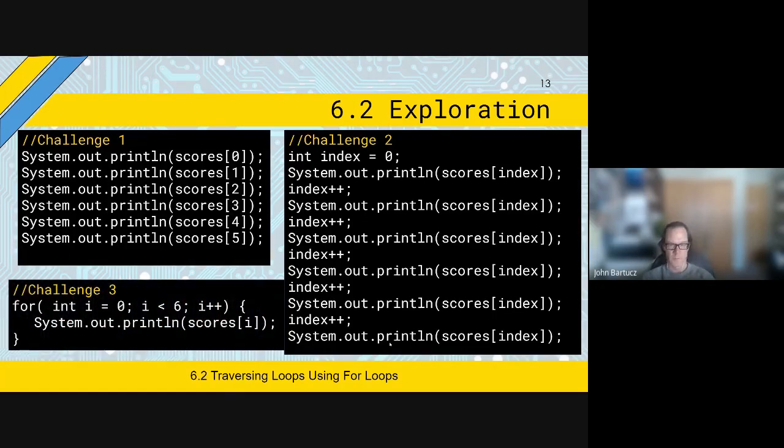So this is the way that we want to print out all the elements of an array, that's challenge 3. Because what it's going to do is create a variable i that starts at 0. It stops at the length of the array, so it never goes to 6. And it goes through them one at a time. And then it prints out the scores at the index that i is currently at.